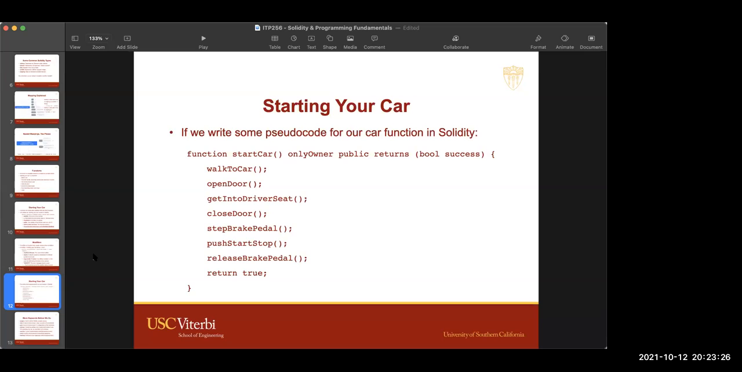So if the function walkToCar is external, I can't call it within the smart contract. Only the caller has to be external, because it does not generate function information for itself, more or less. The point is you can't call it from the same smart contract. Then returns denotes that the function has to return something, and bool success is the return type and the return name. The name is optional.